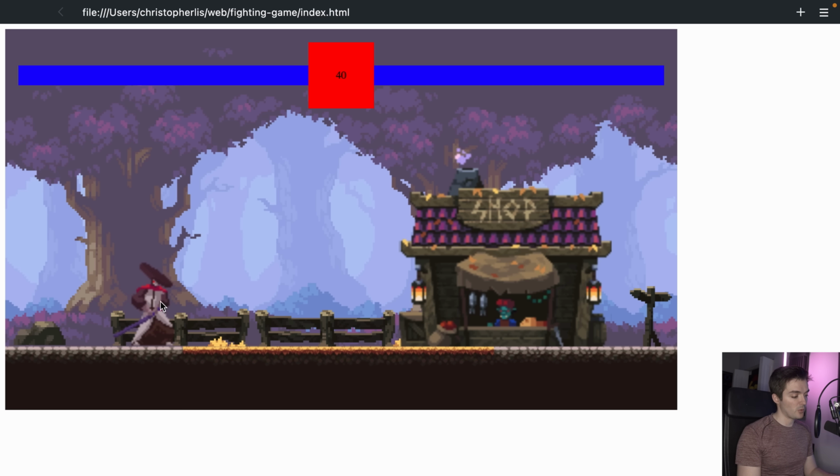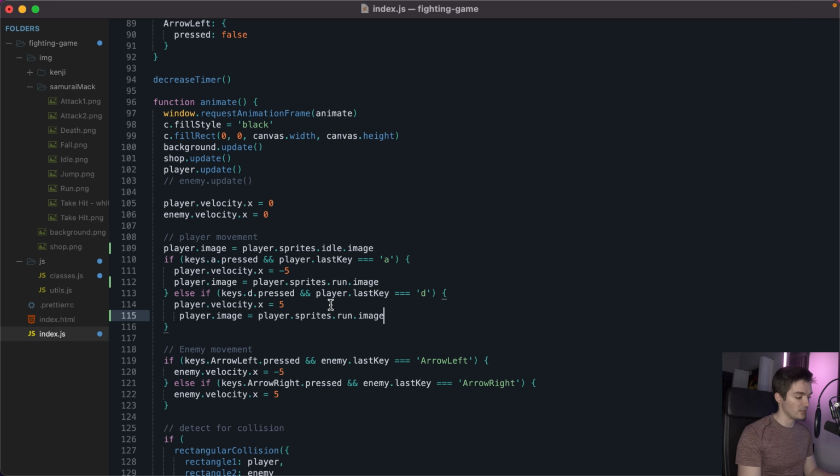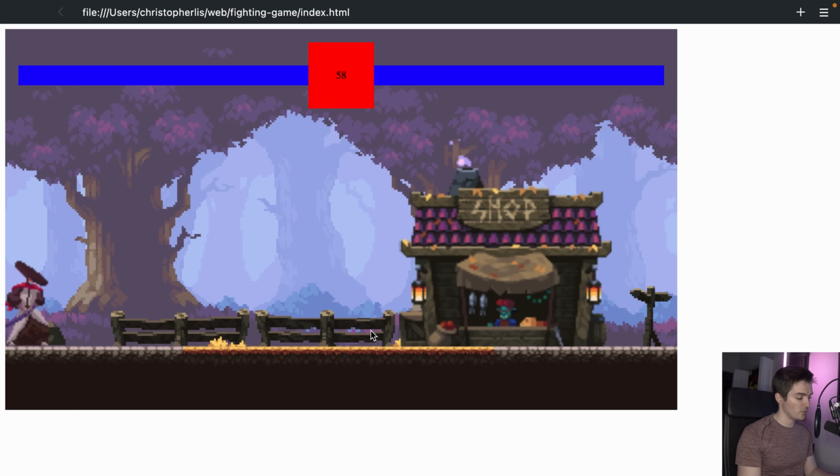But we do want to make sure that we're running to the right whenever we hold down D as well. So let's go ahead and make sure that we switch our player image whenever we hold down D too. So I'm going to go ahead and paste that on in there. Then we can save that and refresh and then hold down D. And now we're running to the right whenever we hold down D, running to the left when we hold down A, and then when we stop, we're going to go back to that idle animation.